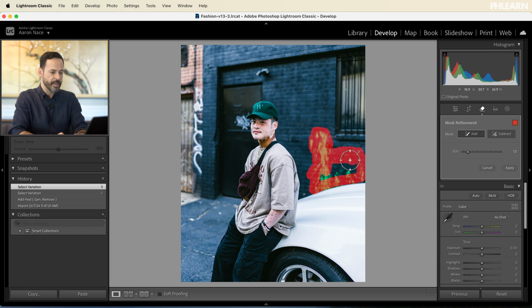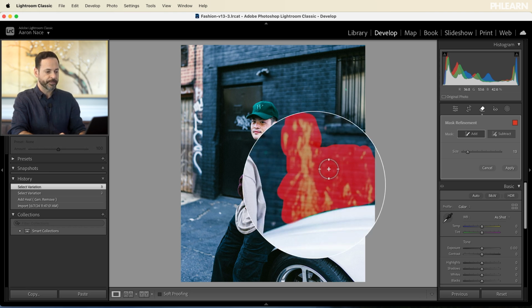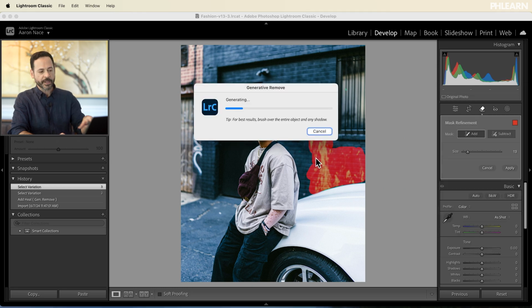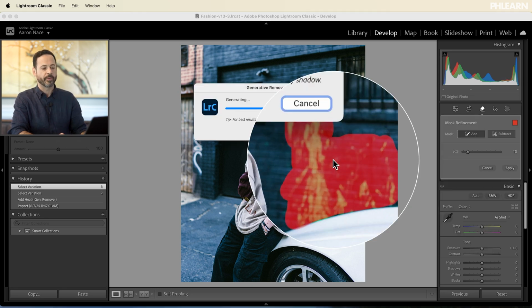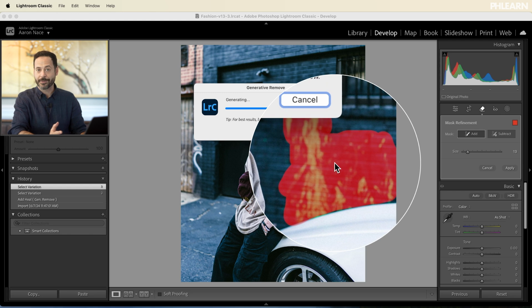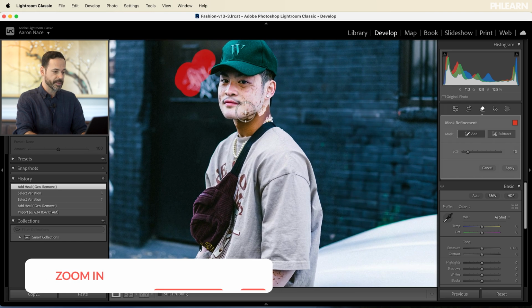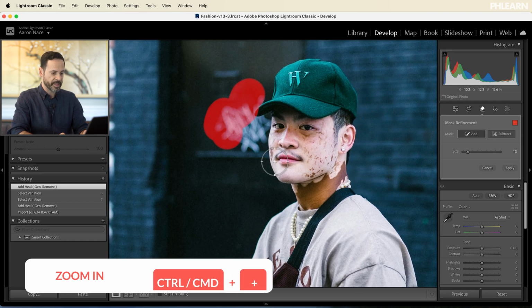And if I'm being honest, I actually feel like Generative Remove in Lightroom is a little bit more intuitive than it is in Photoshop. Because here, literally all you have to do is paint over what you want. You don't have to worry about selections or anything like that. You're literally just painting, hit Apply, and it's gone. So you can see right over here. You can hit Command plus a couple times and zoom in, hold the space bar down.